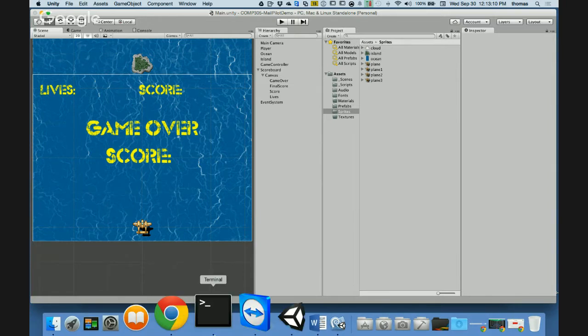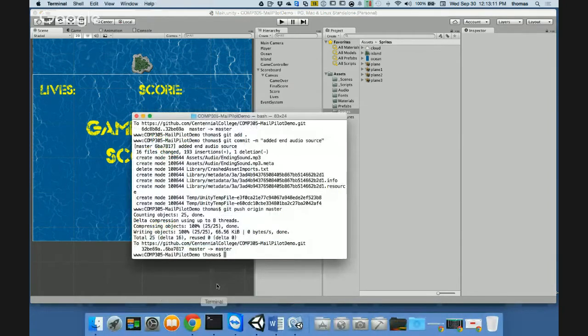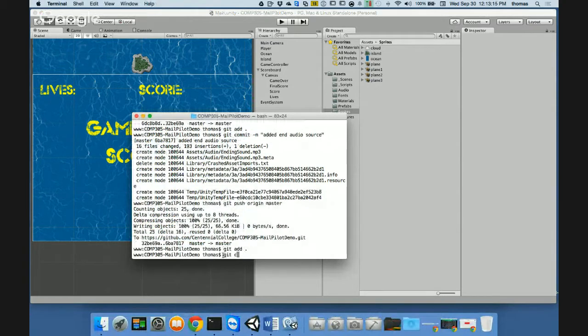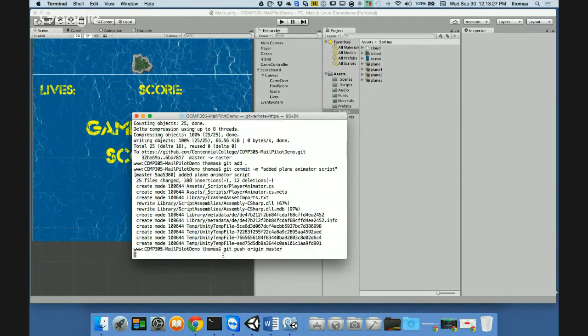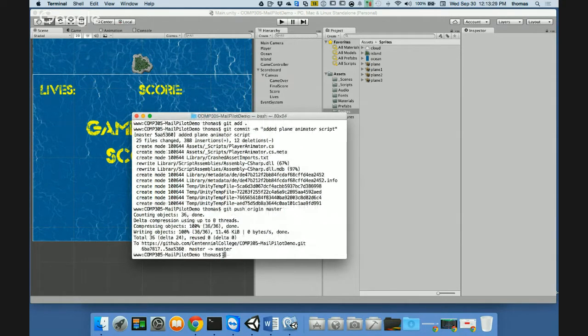First of all, let's save this one. Before we do that, please, git add dot, git commit -m. Here's another different change, right? Added plane animator script. That's all I've done. And then git push origin master. So I'm pushing that script up to GitHub. That's important, right? So that change has been recorded on GitHub, so I can always step back.